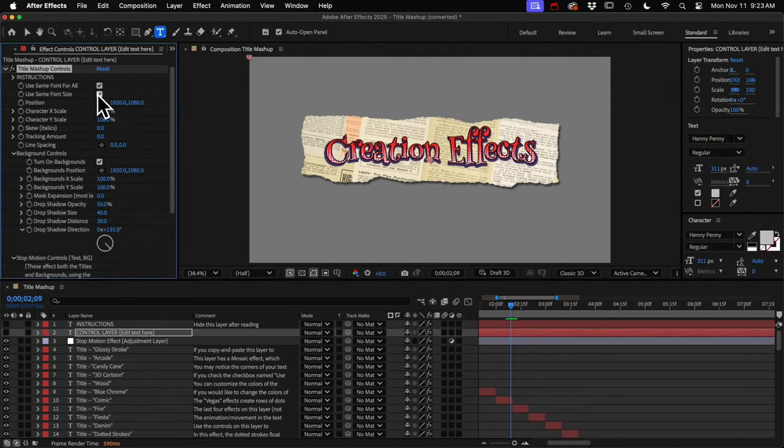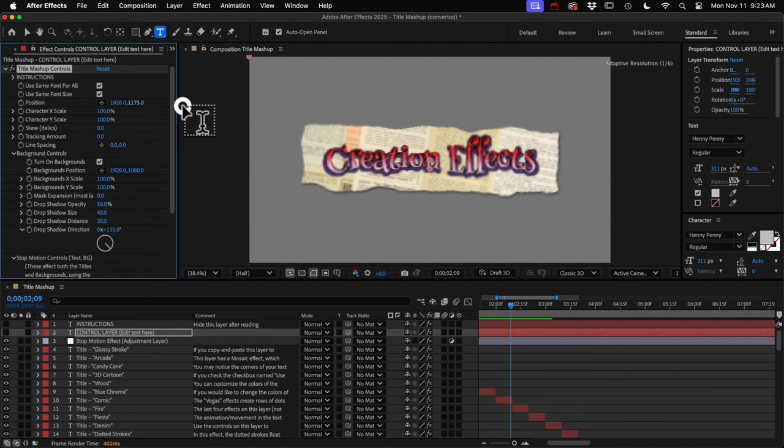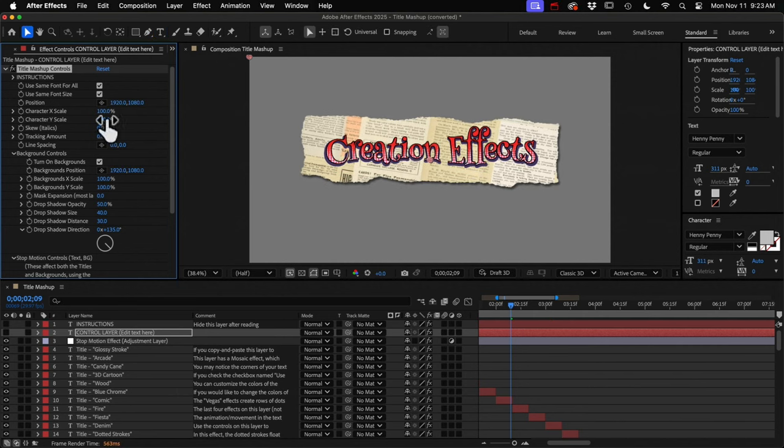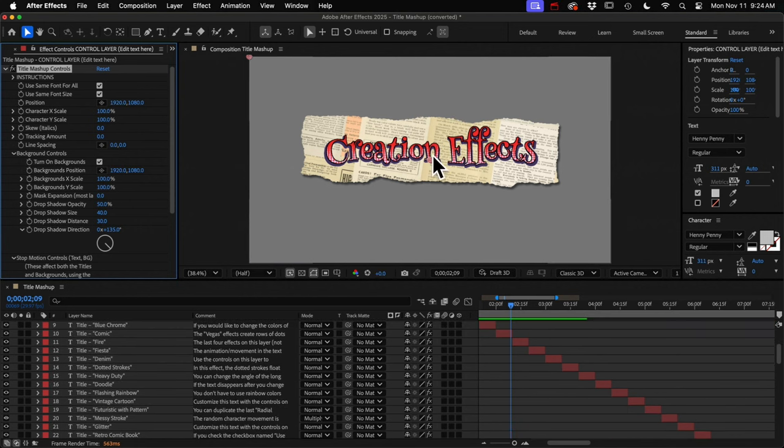Likewise, if I uncheck the box for this font size, I could manually set the size for any of the titles. Next we have position and scale. Just a quick warning about these. I recommend you keep the titles in the middle of the comp and keep them close to this size. The reason is the titles are all optimized for this position and size.